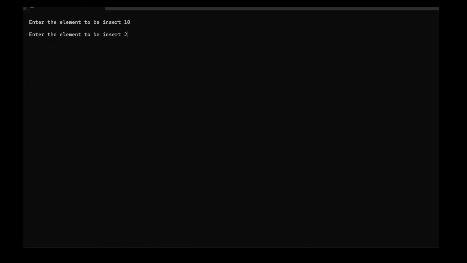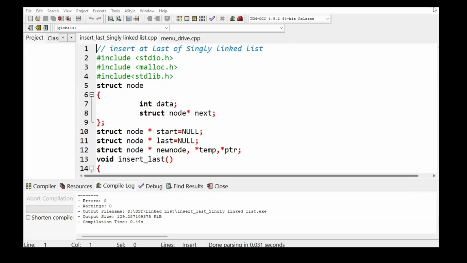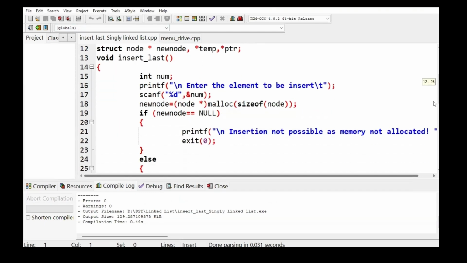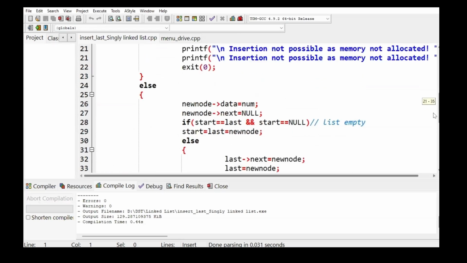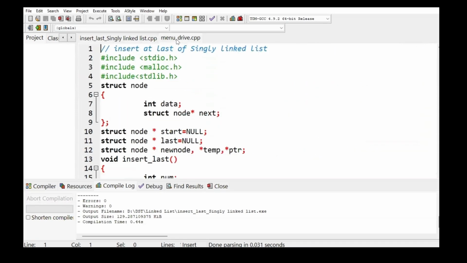First element 10, second is 20, third is 30. So this is the output. So here insertion in the last position is done. If the same code, the insert in the last position code, we can put in our menu-driven program. The same program. Right now our cases are three.